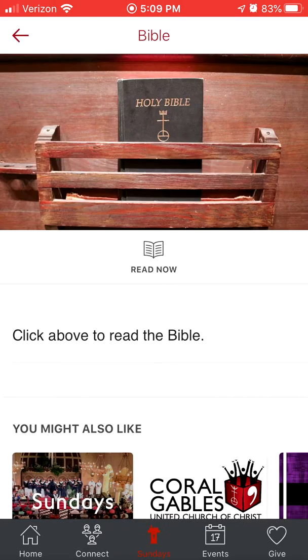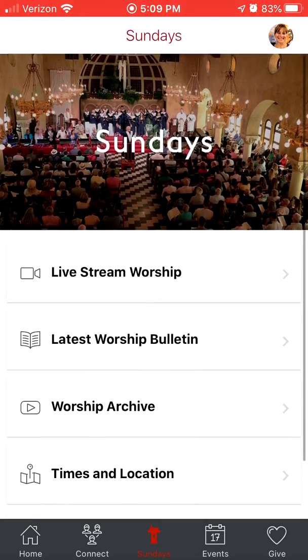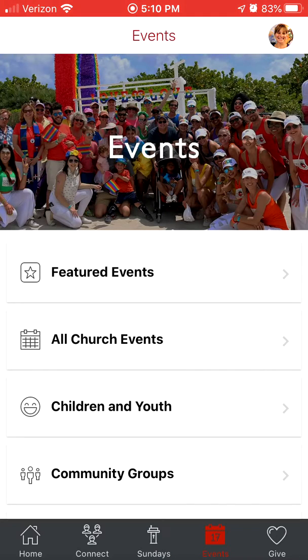Lastly, we have the Bible. You could click on Read Now, and it will bring you to the New Revised Standard Version of the Bible, so you can read along in church or at home whenever you feel like it, any passage that you would like in the Bible. So that's Sundays. I'm going to move over to events.